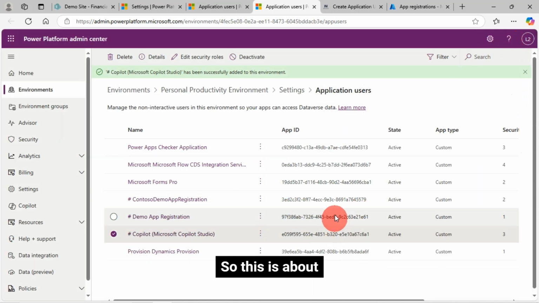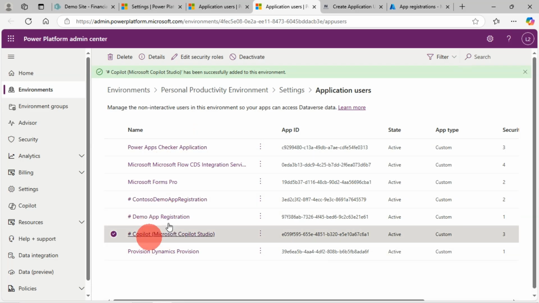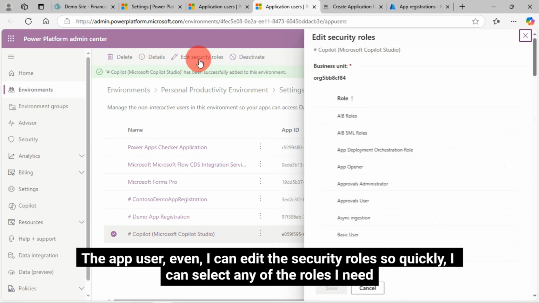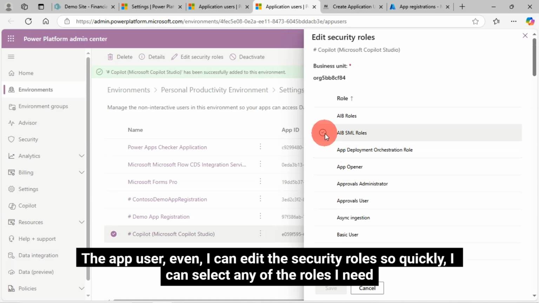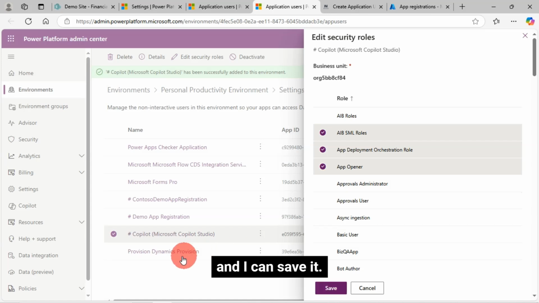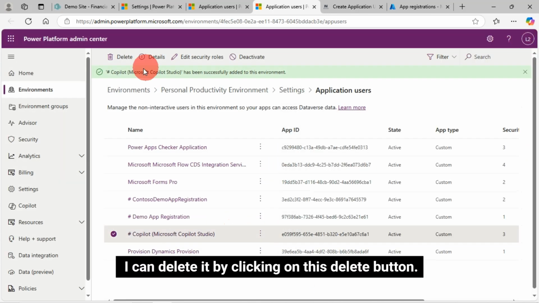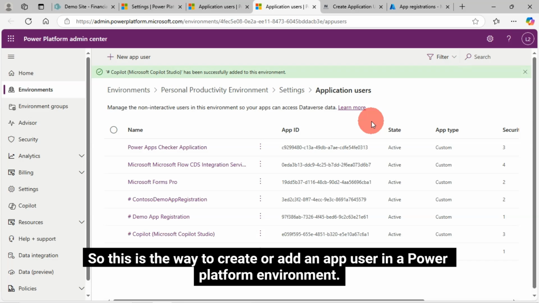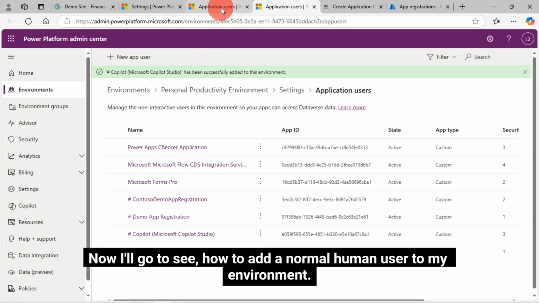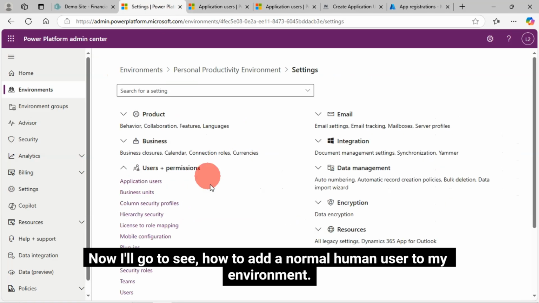So this is about the app user. Even I can edit the security roles so quickly, I can select any of the roles I need. And I can save it. I can delete it by clicking on this delete button. So this is the way to create or add an app user in a Power Platform environment. Now I'll go to see how to add a normal human user to my environment.